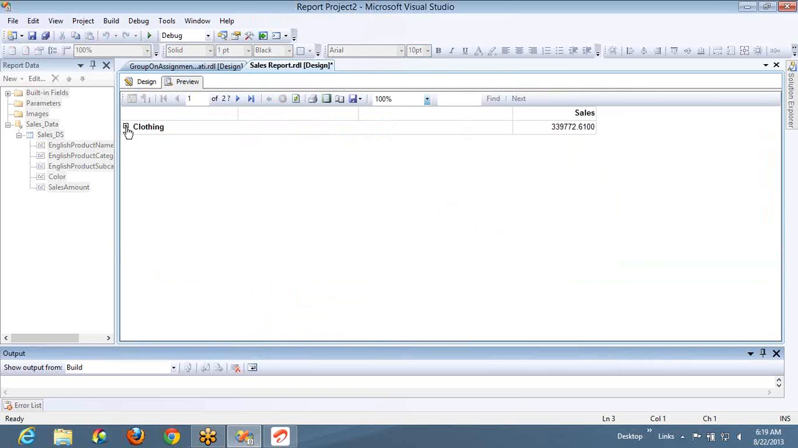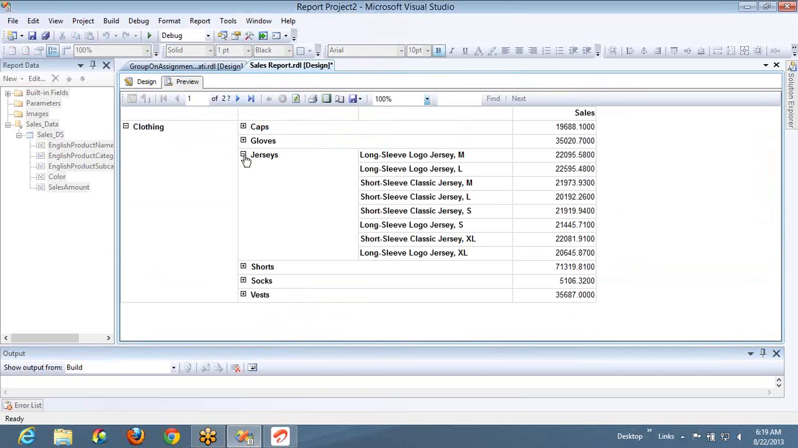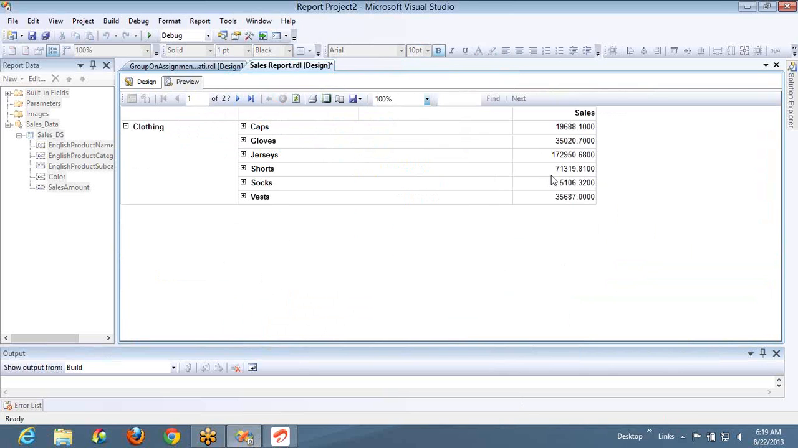Let's see. When I click on clothing, it will show only clothing. When I click on jerseys, it will show all the products that belong to the jerseys subcategory. So this is a pretty clean report and it's pretty simple. Creating a drill down report, how much time has it taken? It's nothing. Hide it and toggle it. It's done, right? And you can see it's working perfectly fine. When you collapse it, it is adding to the nearest total value and showing the total sales.